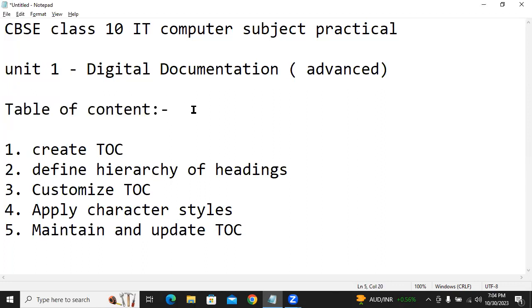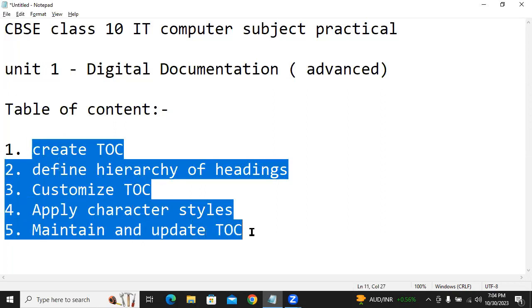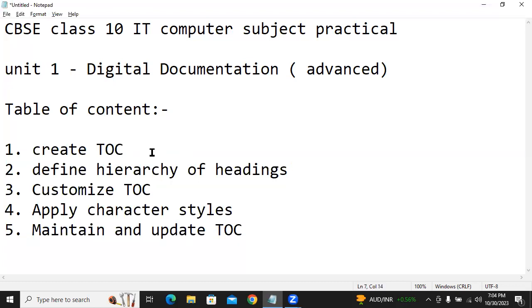And before starting this practical, I would like to tell you the main points of this session: how to create a table of content, how to make a hierarchy of headings, then how to customize, update, and change the table of content, how to maintain the TOC, and how to apply some styles to TOC. Yes, we can modify and improve our TOC also.